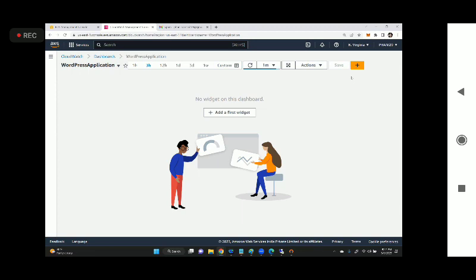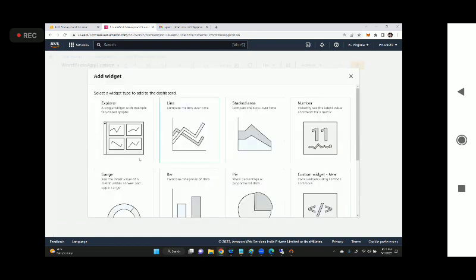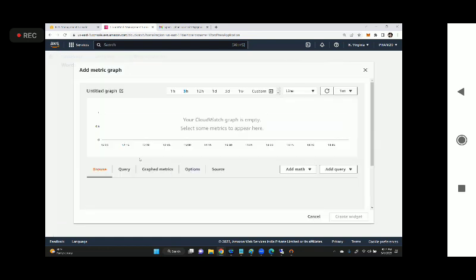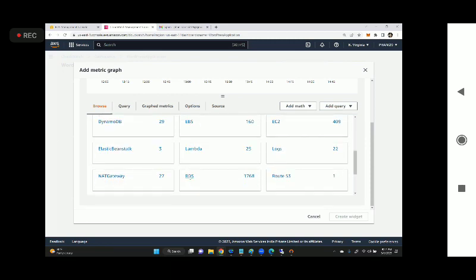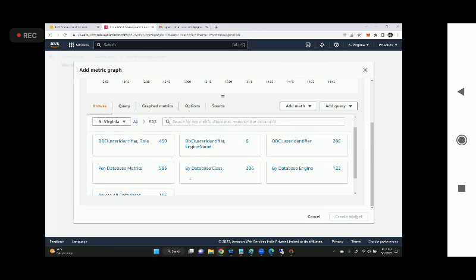What is the read latency? What is the write latency? Read operations, write operations. That part I would like to check. So click on plus, line, metrics. Okay, here the database is RDS. Go to RDS, database cluster. I would like to monitor based on the database cluster.